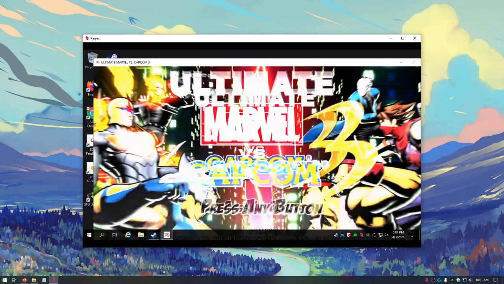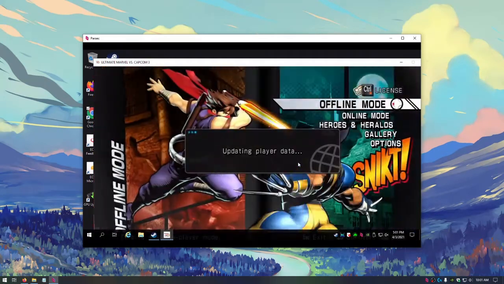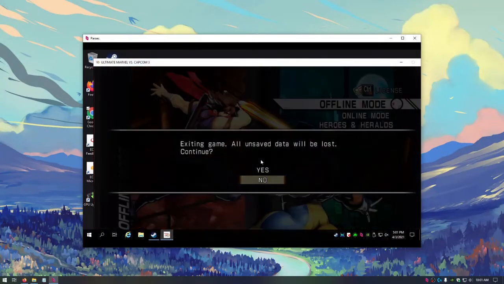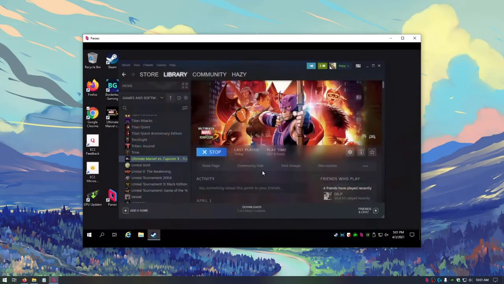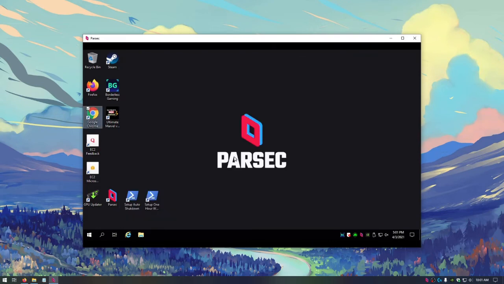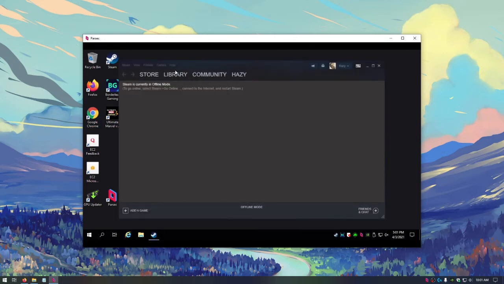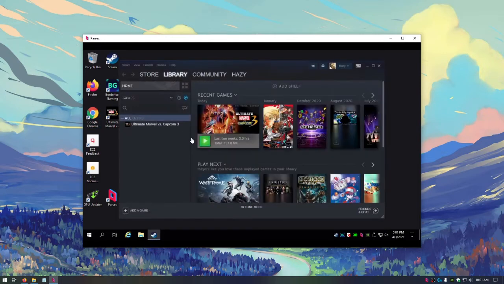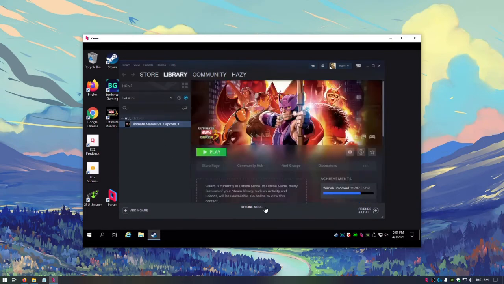Once Marvel has booted for the first time, exit out of the game and restart Steam in offline mode. This will make sure that the settings saved on your cloud computer are different from the settings in your Steam cloud save, along with a few more benefits. Run Marvel again while in offline mode.